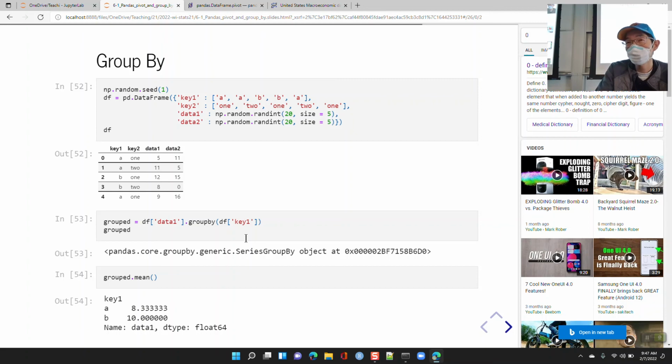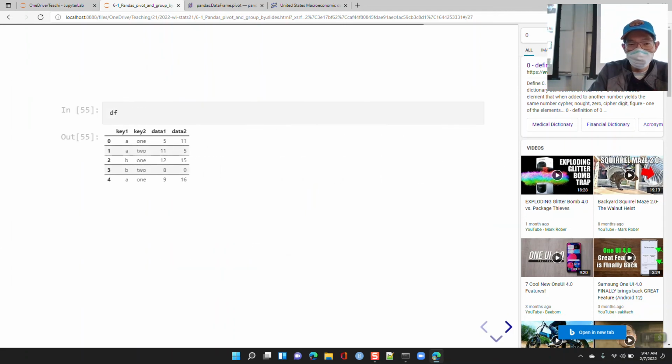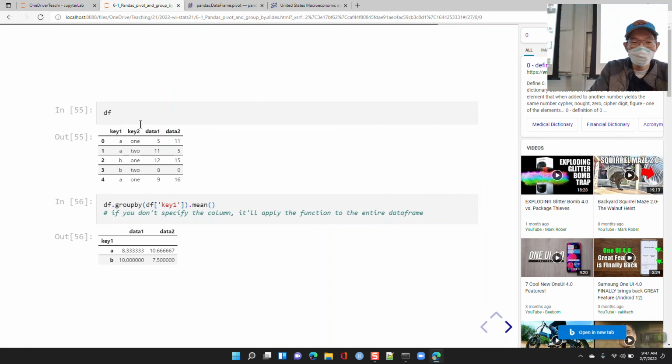This is kind of like tapply in R. In R you have tapply, or if you're using dplyr, it's got something very similar. You've got group by in dplyr as well. Here's the data frame. You can just go directly: you can say data frame group by key 1, dot mean.